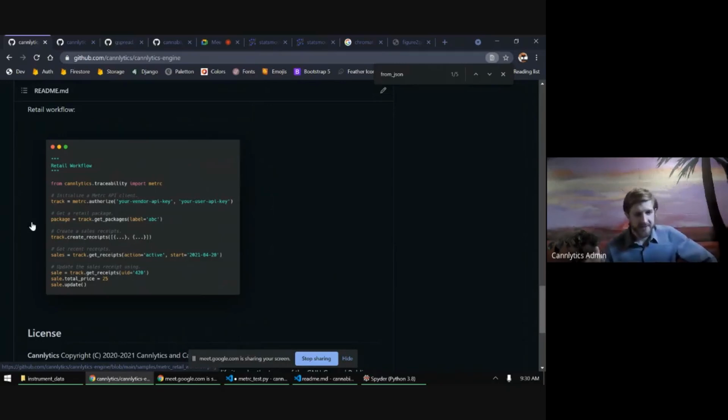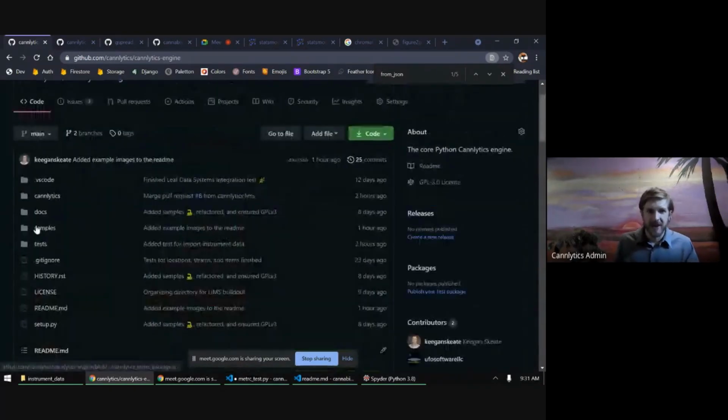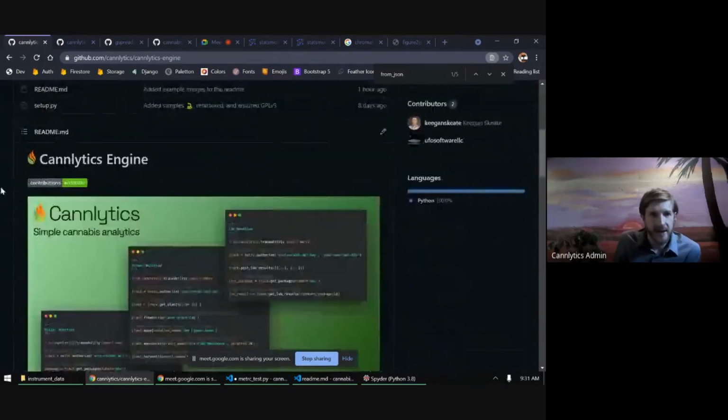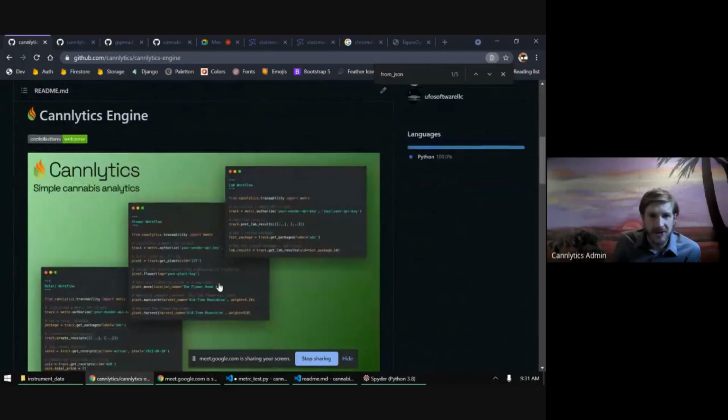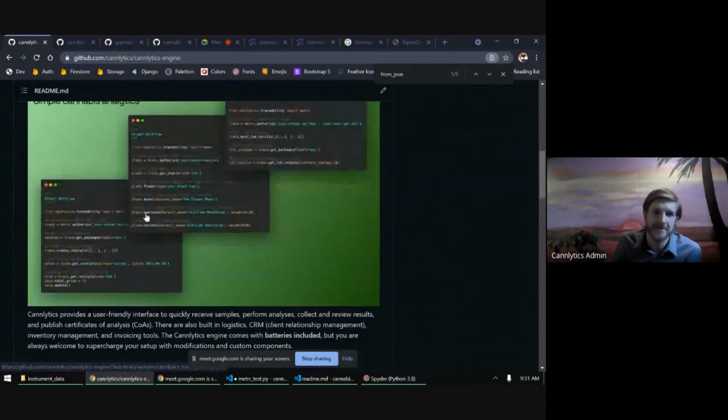So that's a design pattern that I've learned recently, and it's been incredibly effective. It just makes writing software a dream. And next week I may show you the Canlytics console, which is actually trying to do what I just described, which is take this engine, which is a programming interface to the metric API, so an API to an API.